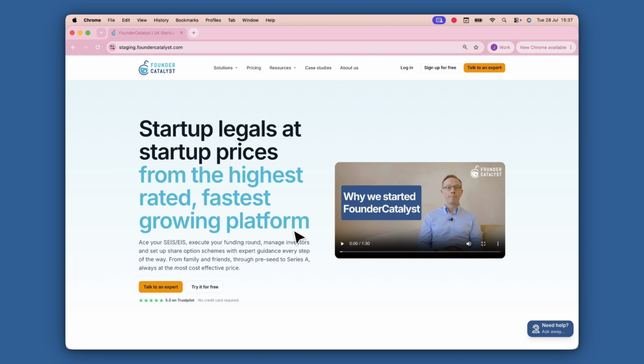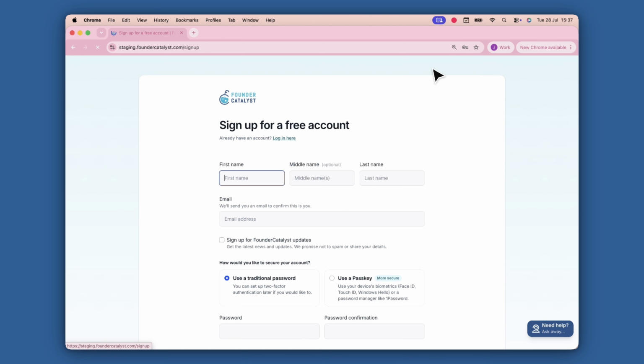To create your new user account, visit www.foundercatalyst.com and click the button in the right that says Sign Up for Free. This takes you to a simple form where we ask for your name, email address, and a password. You can also set up a passkey for quicker and more secure access.